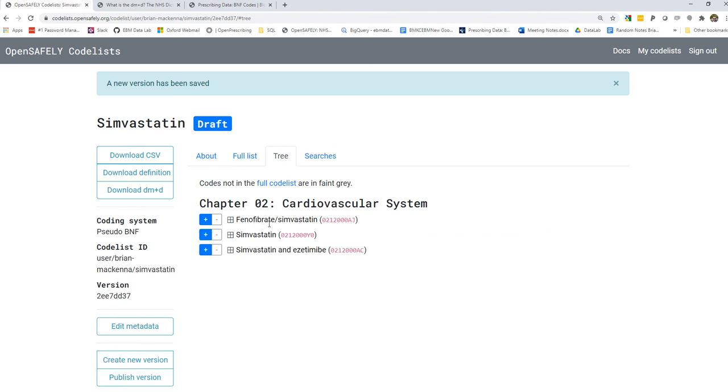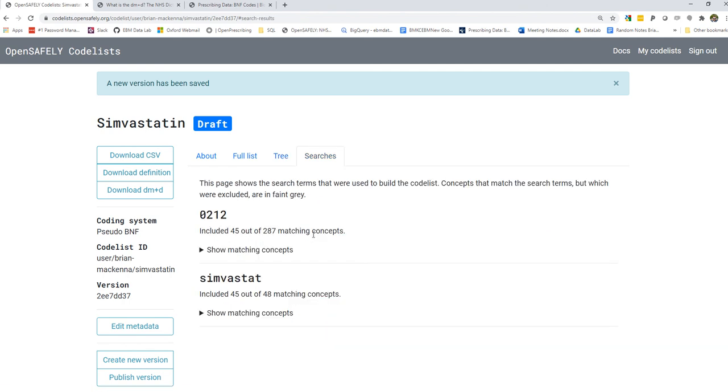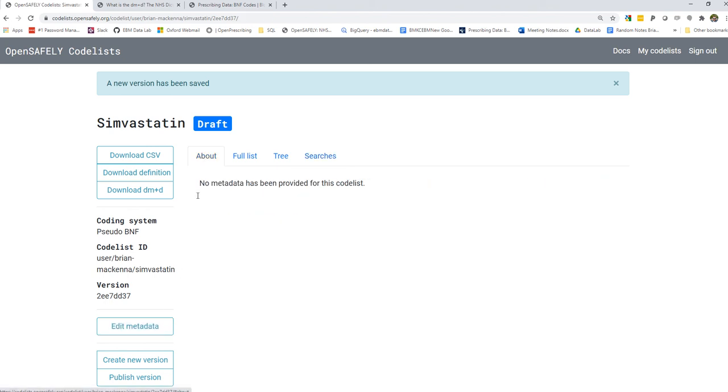So we've included fenofibrate and simvastatin, simvastatin itself, and we can expand these out to see the different brands of simvastatin, and then finally simvastatin and ezetimibe. Here we can see the term searches, so that gives full transparency for anyone who wants to see how you created the list. And finally, we must complete the about section.